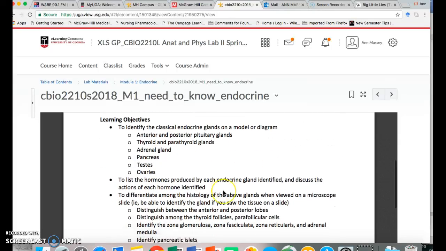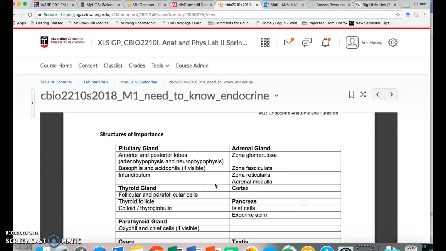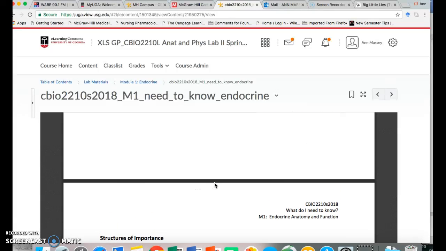Learning objectives are there on the first page, and then very often there will be the structures of importance that will be on the pages that are following. And this is really what do they need to know for the exam, for the lab practicals.